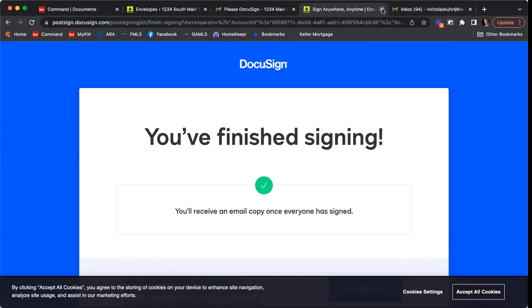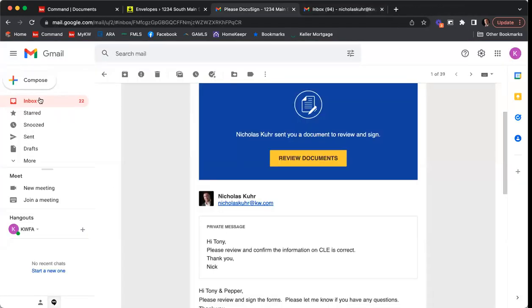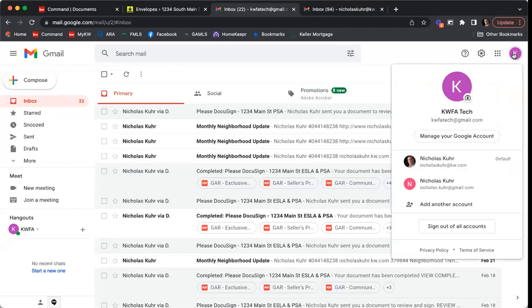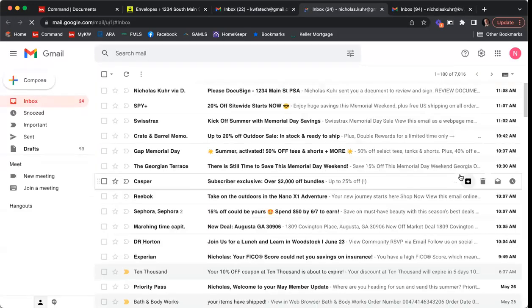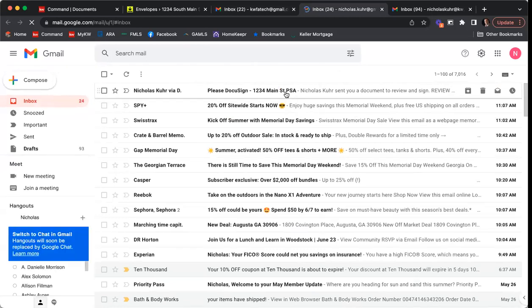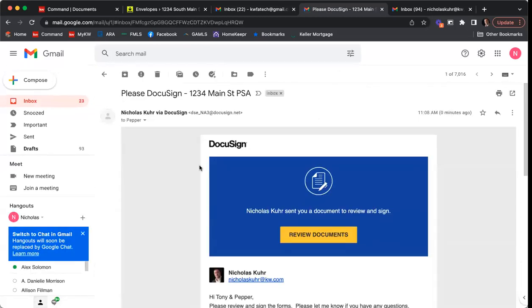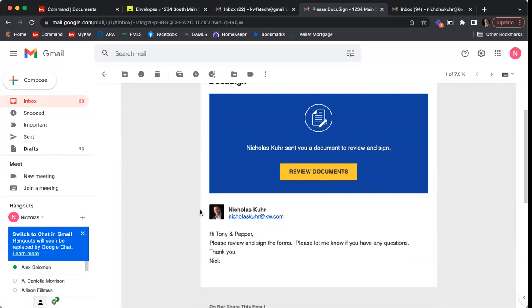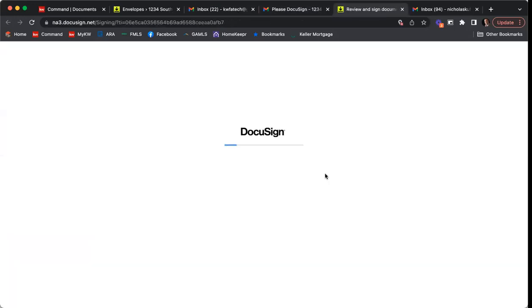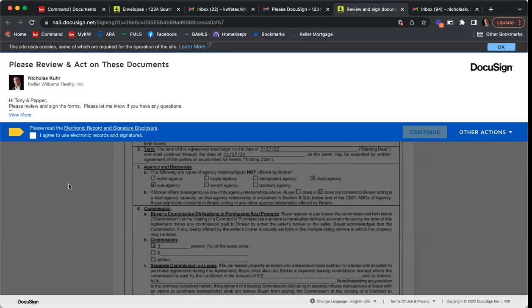So I'm going to close here, and then I'm going to open up my personal email, because now Pepper has received the email to sign. Here it is. Scroll down. Hi, Tony and Pepper. Please review and sign. You'll notice that Pepper does not have a private message. Good to go. So I'm going to click review and sign. It's going to be the same thing that we just walked through with Tony. Pepper is going to agree to use electronic records and signatures. Continue.